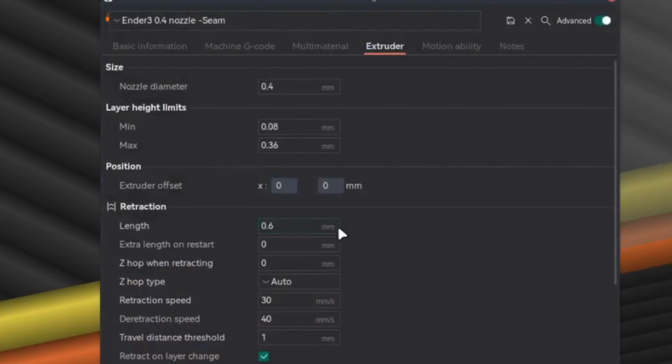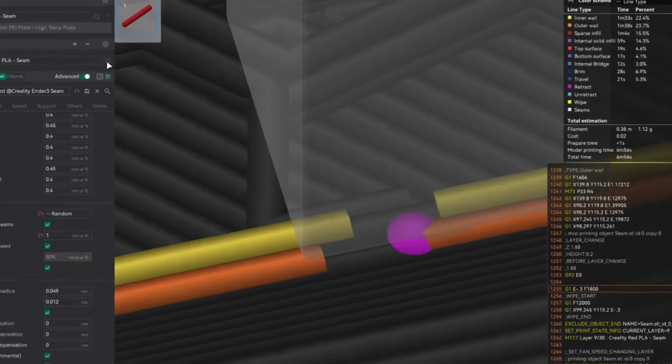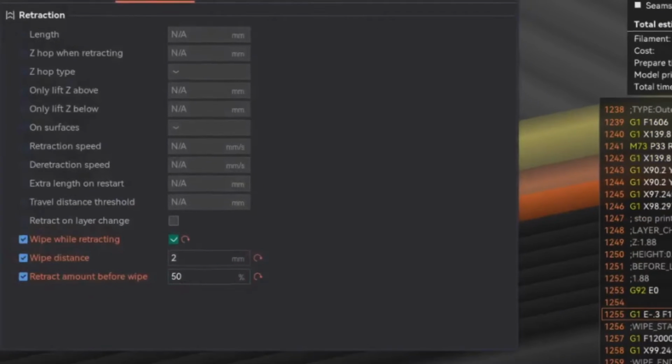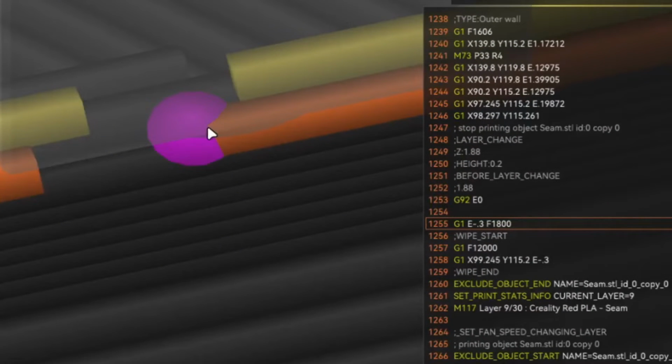Once again we'll see over here under extruder, length to retract is 0.6, and over here we have set it to 50% before wipe. So the wipe starts from here to here, which is 1 mm. Before that, do a 50% retract. This pink color is this one, 0.3.